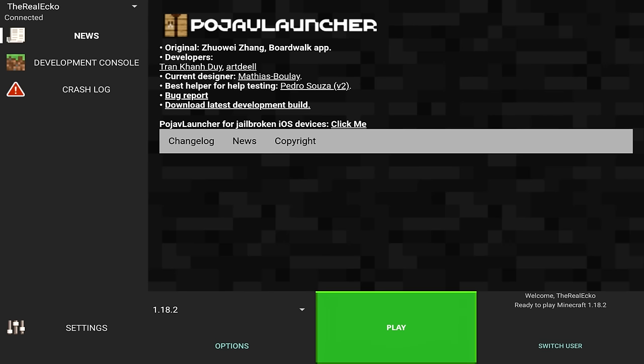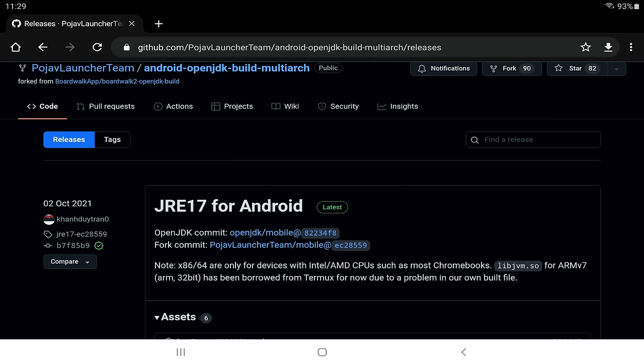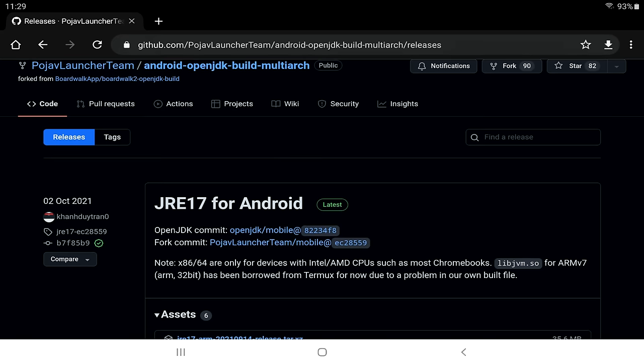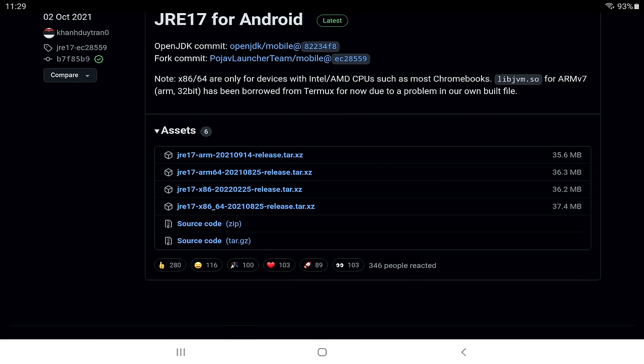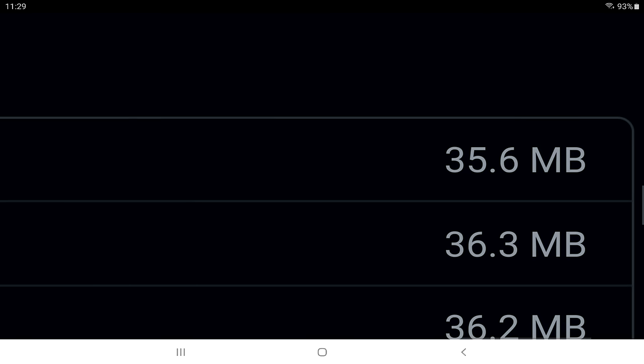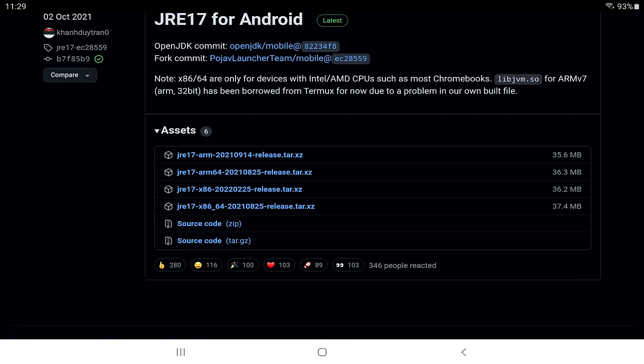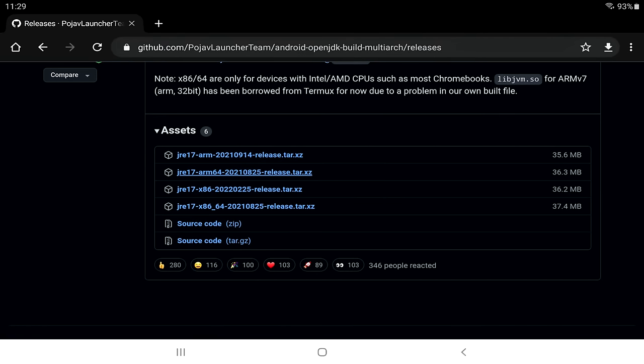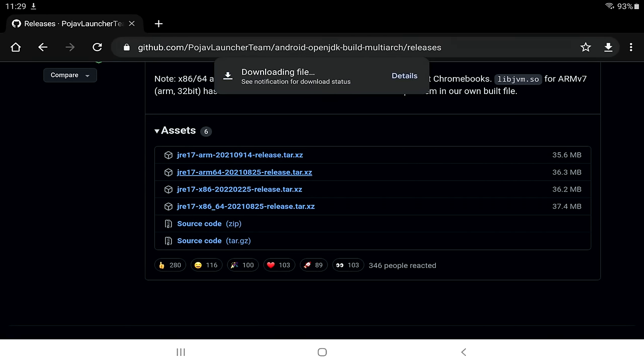There is going to be a file down below in the description, which will take you to their GitHub page. And this is the page that you need. It's really easy to access. You're looking for the JRE17 for Android. When you scroll down, there's a couple of different assets. You are looking for the second one, which is 36.3 MB in size. So you wanna tap on this. It is going to successfully download. Let it download and do its work.